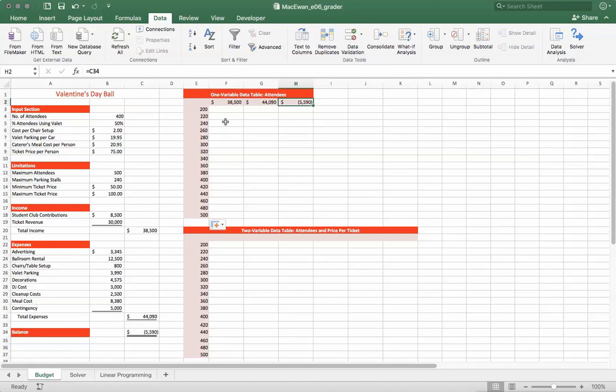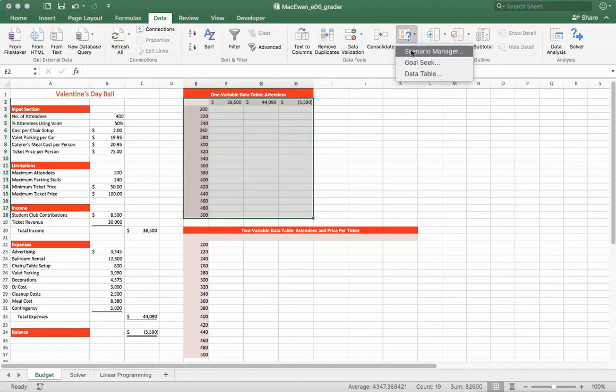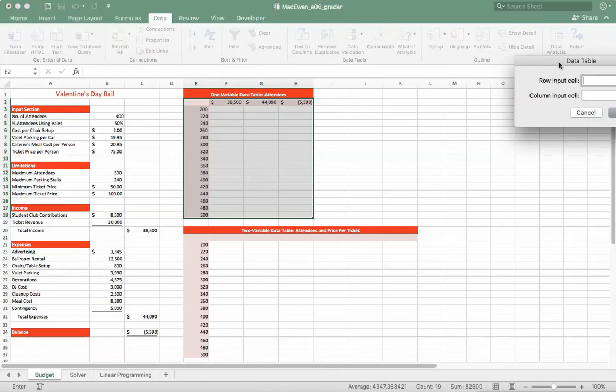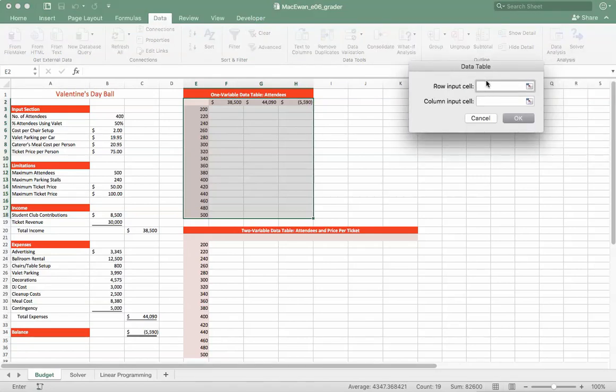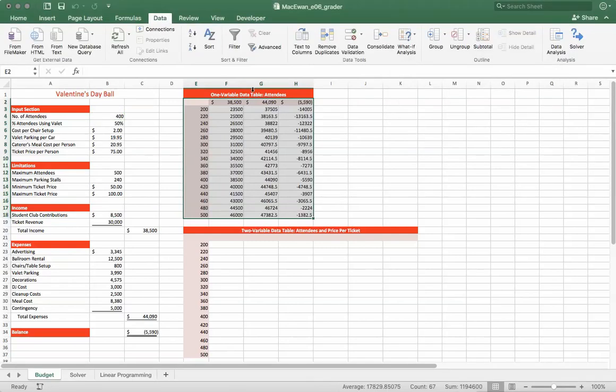So now I'm going to make my one variable data table. The key to it is to select this region and then go to Data, What-If Analysis, and Data Table. For a one variable data table, you don't have to fill in the row input cell. You only have to fill in the column input cell. So since this column is a number of values that all refer to number of attendees, it's the number of attendees cell that I'm really interested in, B4. So I click OK, and it fills in the data table.